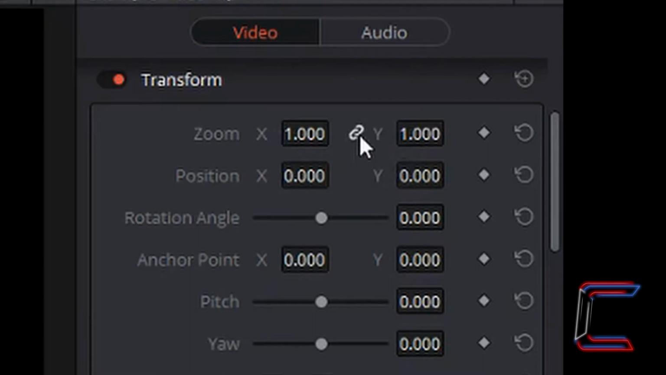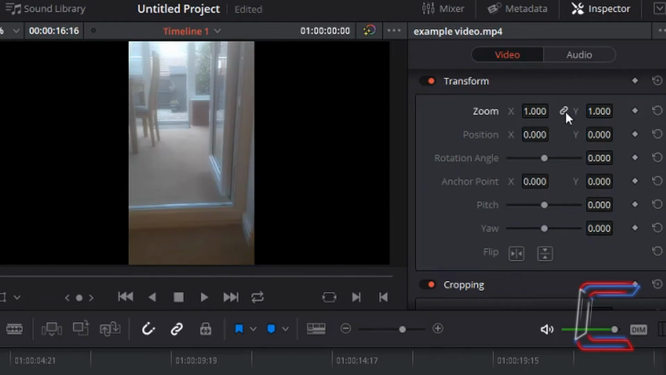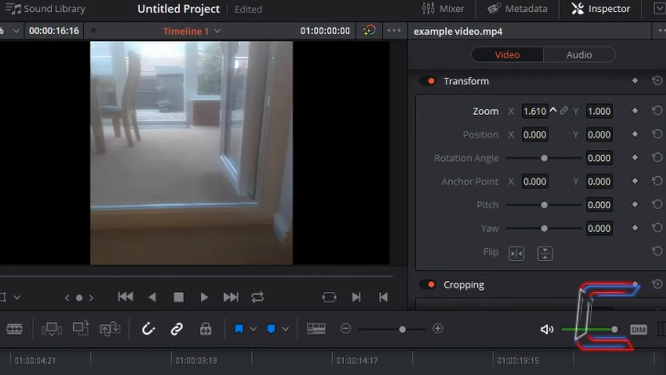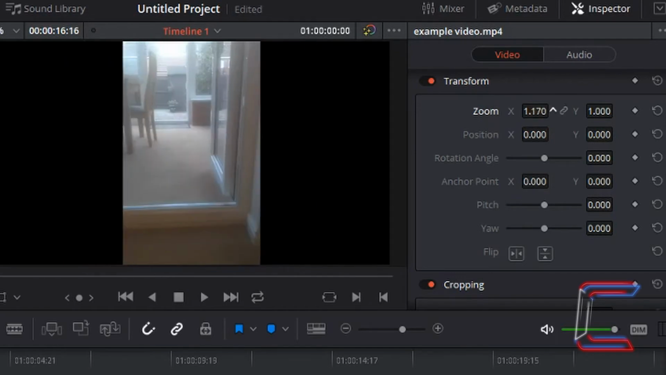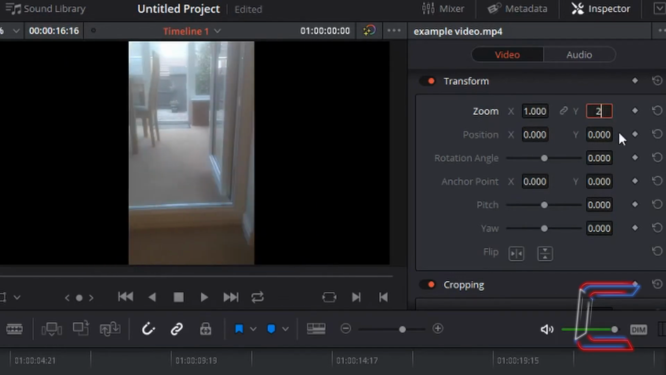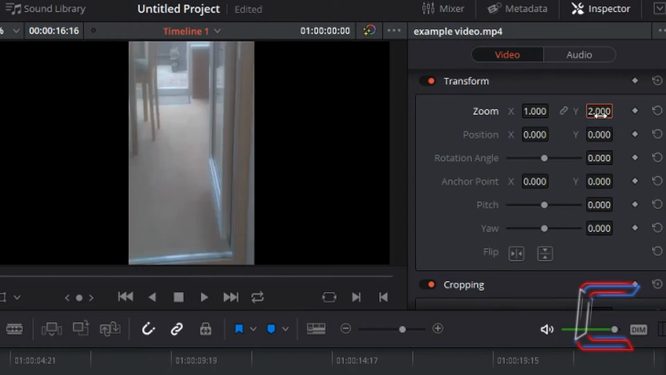Take note of the chain link here. If I left click on it and go to increase now the X value, notice how the Y value remains what it was originally and only the X value changes. These two can be connected again simply by left clicking on the chain link icon, and then when one value is increased, so is the other. Increasing X increases the width, and increasing the value in Y increases the height.